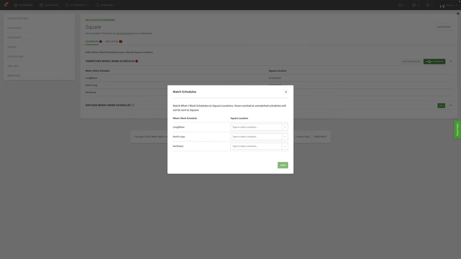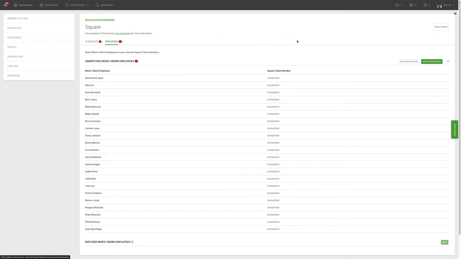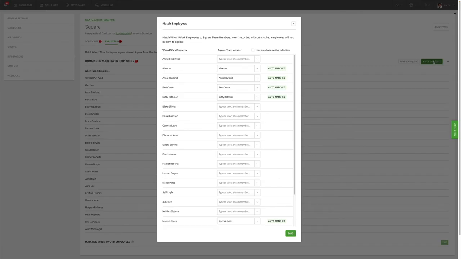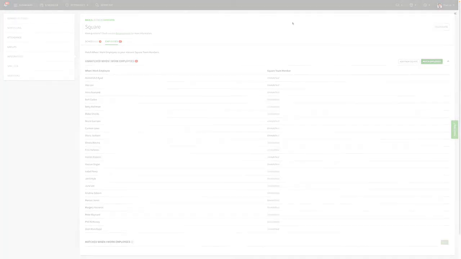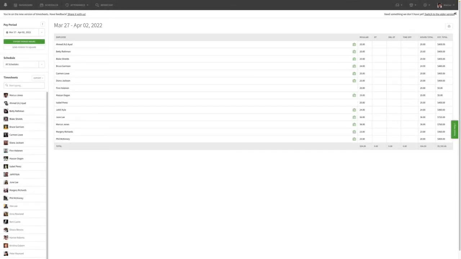Once you have your matching strategy in place, you'll take care of the setup within OneIWork, where we have created an easy-to-use interface. After the integration setup is complete, you'll now be able to send your pay period hours to Square from OneIWork timesheets. You have two options for sending hours.